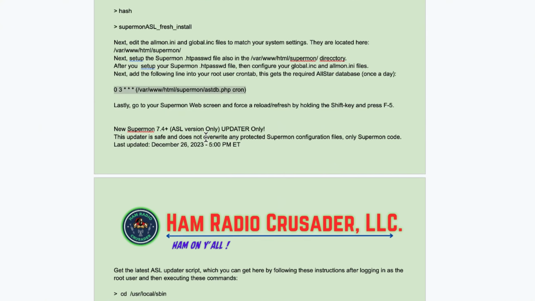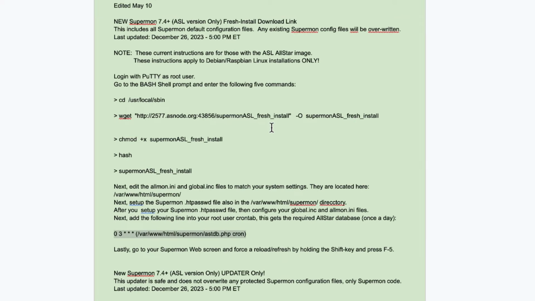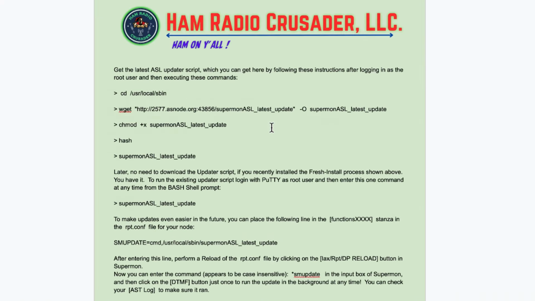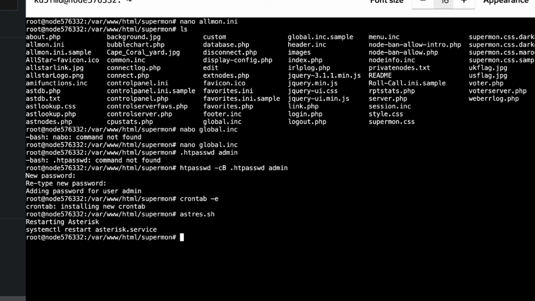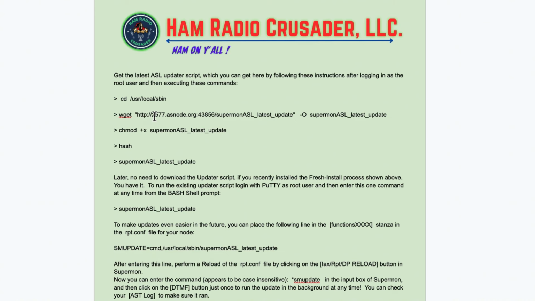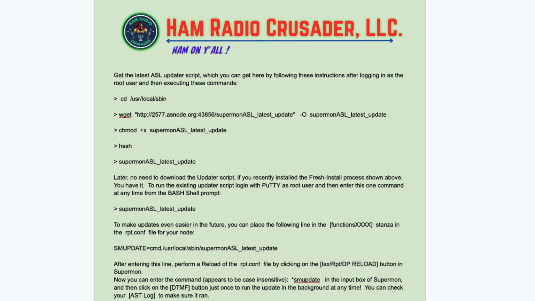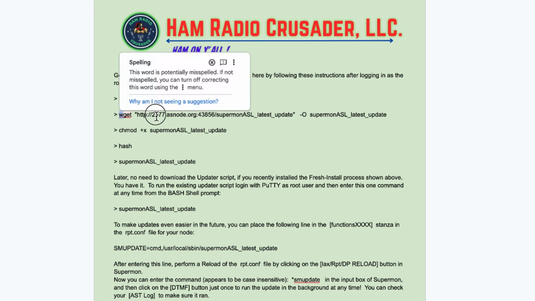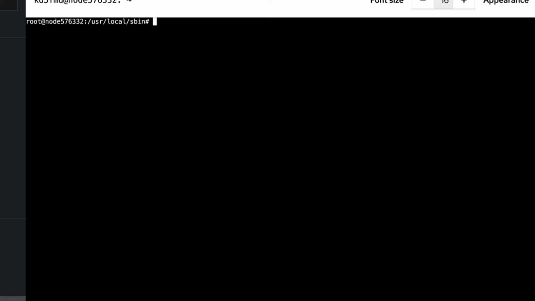There's a new ASL version, updater only. Apparently I should have done this version. Well, that was a fresh install. So after you do the fresh install, I guess you have to do this version. So let's head back to the terminal, shall we? Okay, let's go to user local sbin. And let's clear the screen so we're less confused. And let's get this file down because it's the latest update apparently.